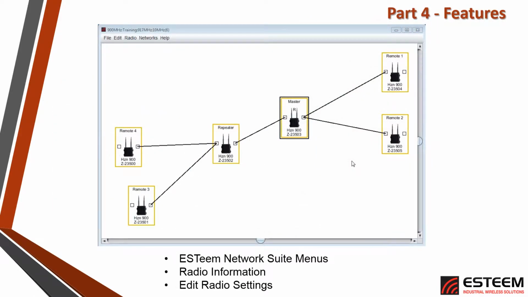In the last video, we covered how to program the Horizon 900 MHz network that we see shown here on the board. In this particular video, what we're going to take a look at is some of the items that may have a few questions about, and the first thing we want to do is actually go through the menuing system. The first thing we'll take a look at is File.